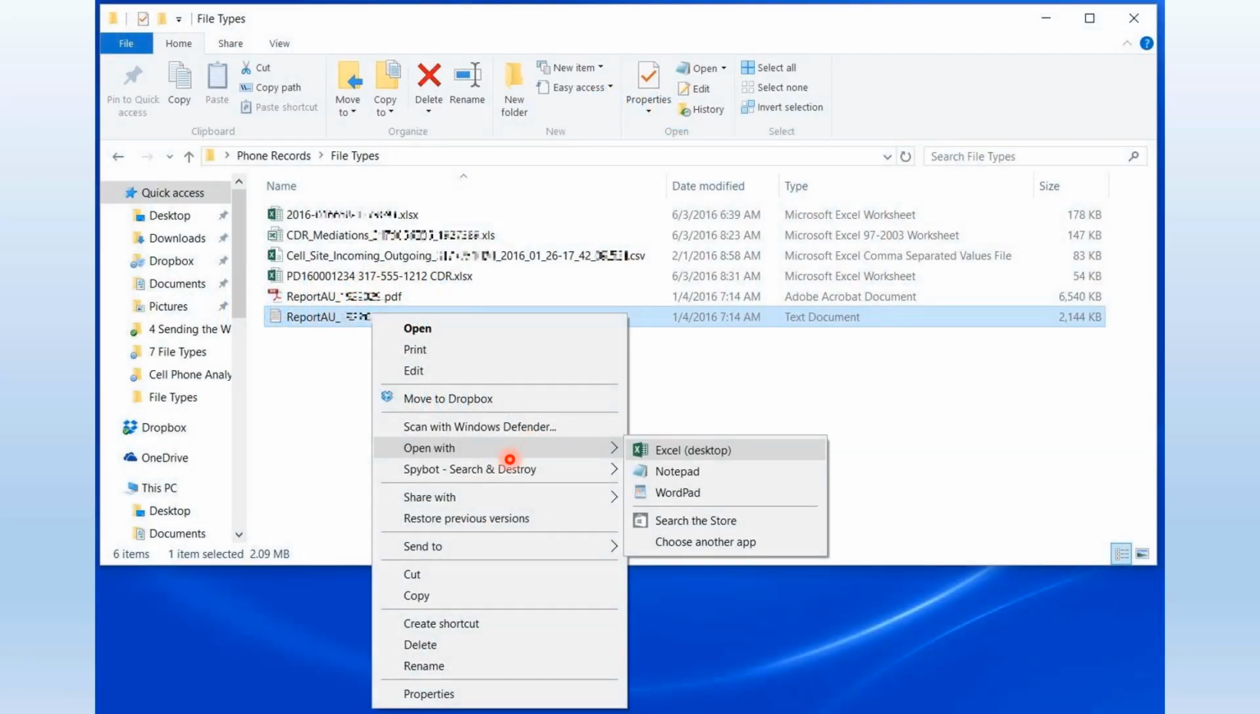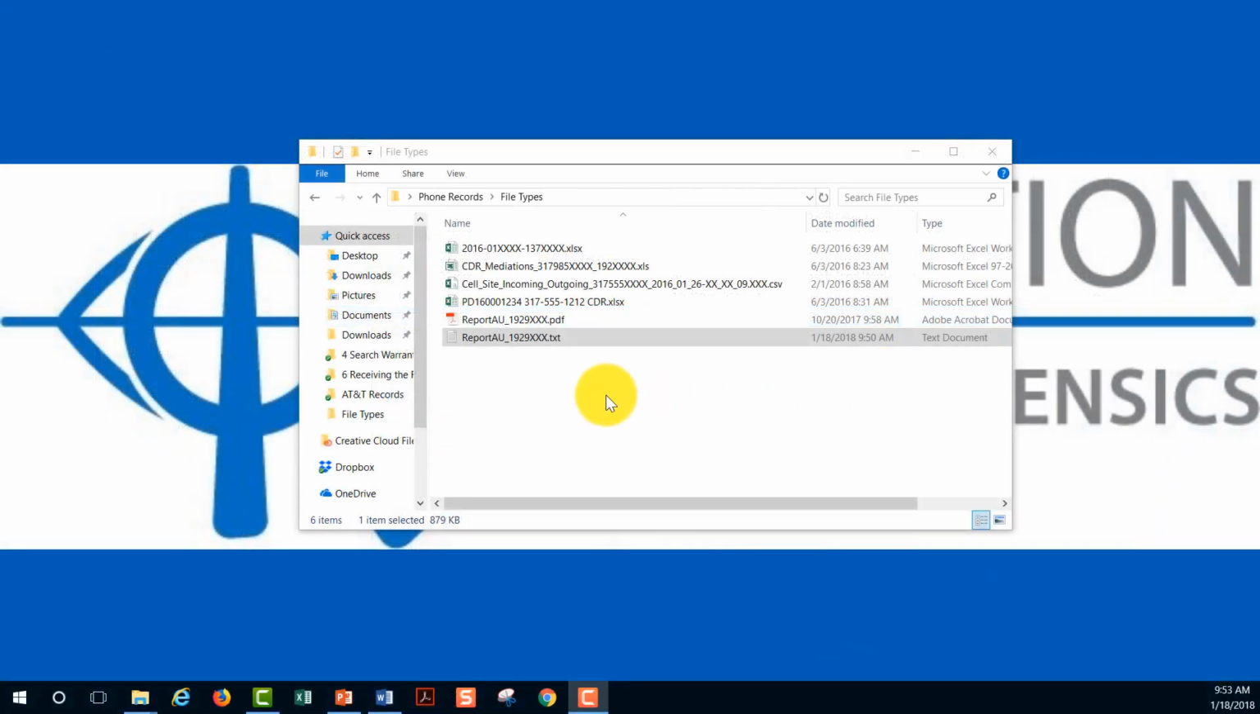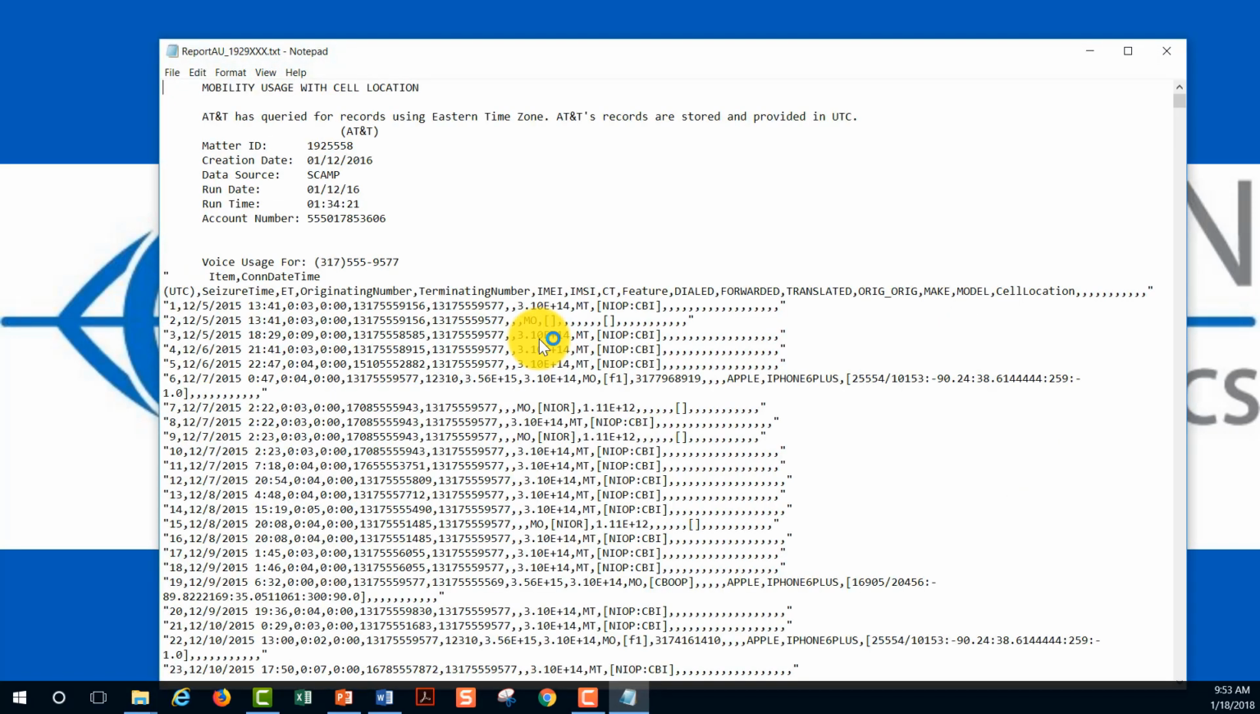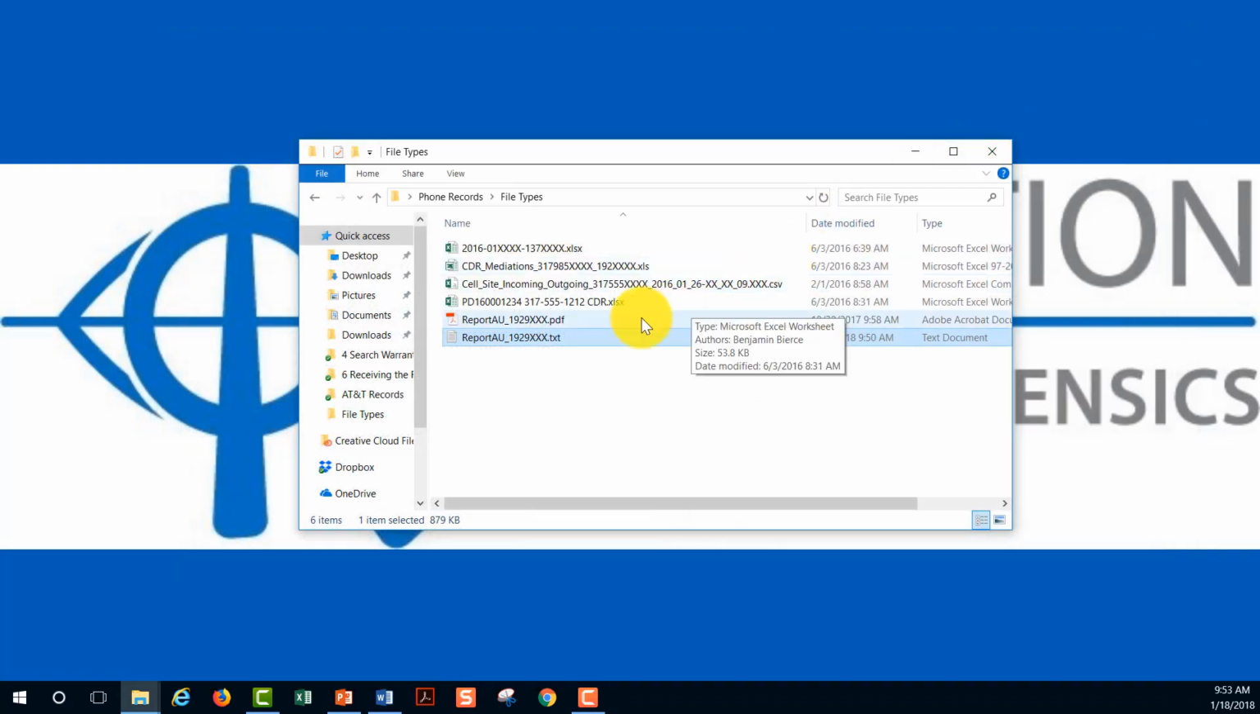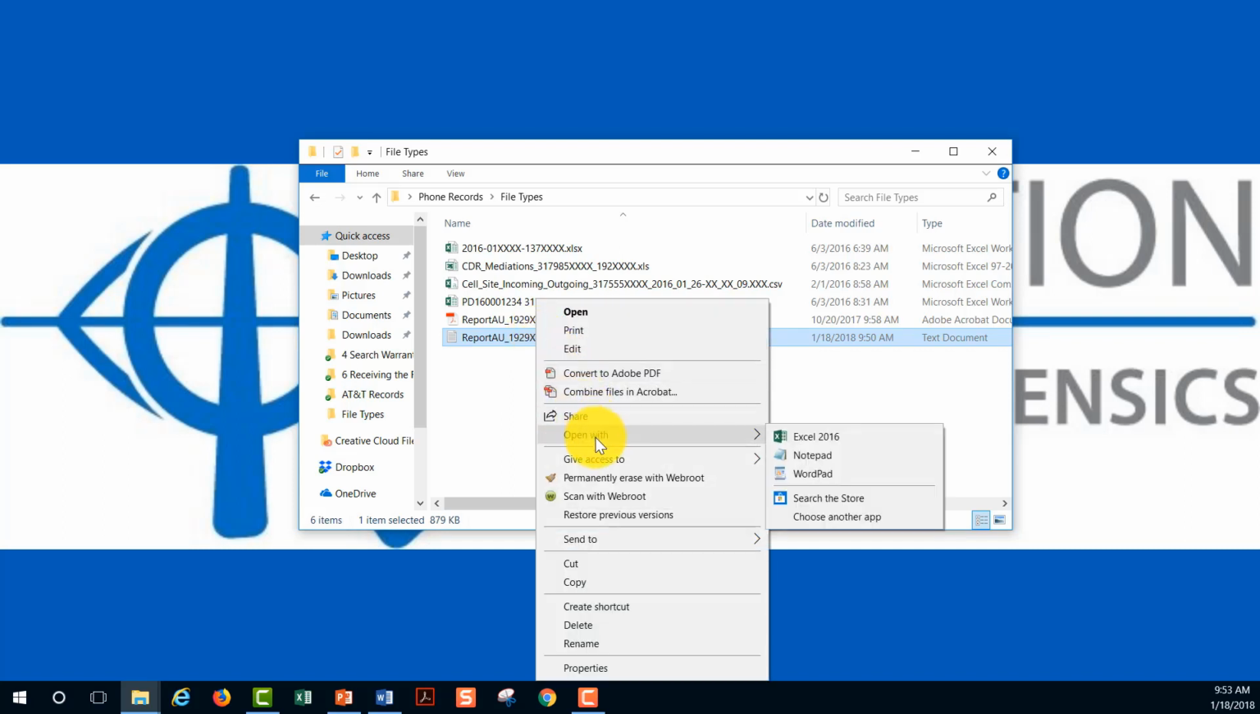Right-click on the file, select Open With, and Excel. If we double-click on the text file, it will open in Notepad or WordPad. In this case, it opened in Notepad. Just like with the CSV, we can move the cursor over the text file, right-click, Open With, and left-click on Excel.